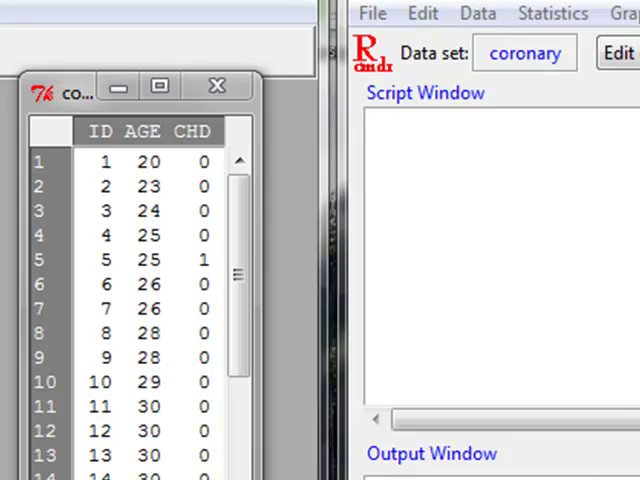So for purposes of this video, I've already selected this data set called coronary. So let's take a look at that. In this data set, there's a couple variables. Besides ID, there's age, which is the age of the subject, and CHD, which stands for coronary heart disease, and that is coded as either a 0, meaning no coronary heart disease, or a 1, indicating that there is. And this is a pretty common way of coding these yes/no kinds of variables.